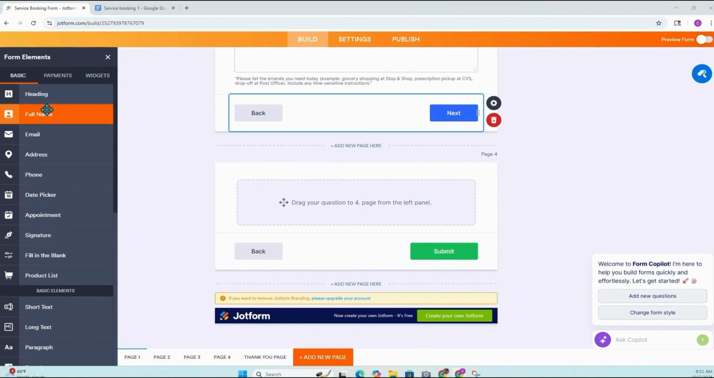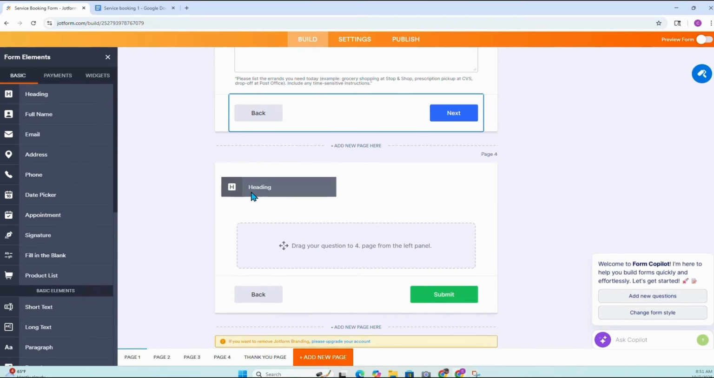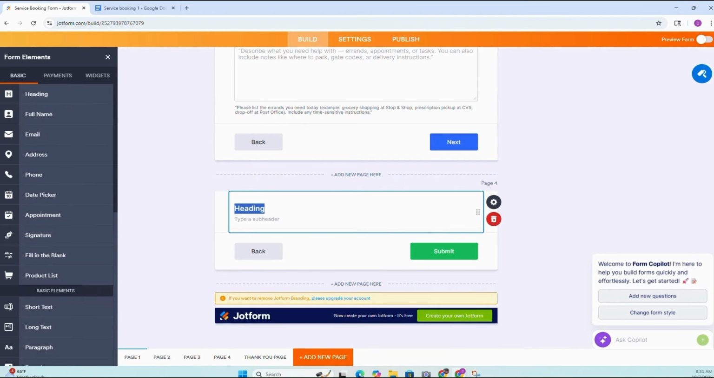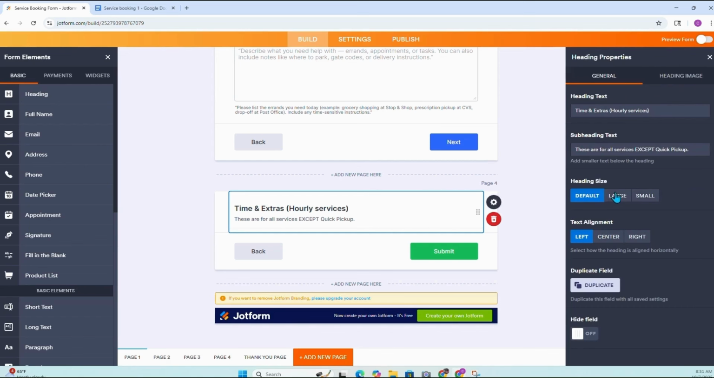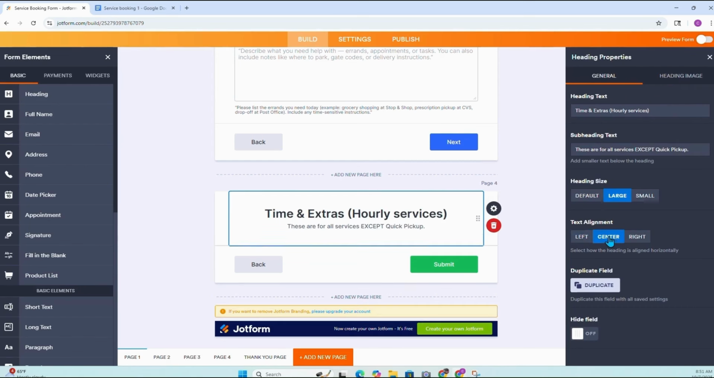Go into your form elements, drag in a heading. We're going to name this heading Time and Extra Hourly Services. Go get your sublabel. Paste in your sublabel. Hit properties. Make it large. Make it center. All right. Hit the X.